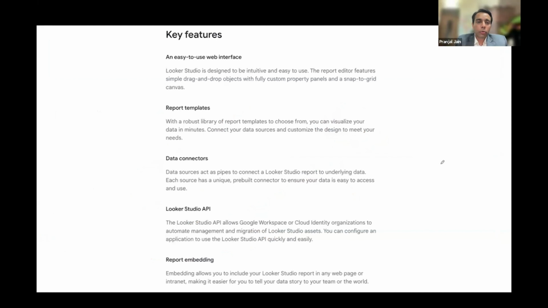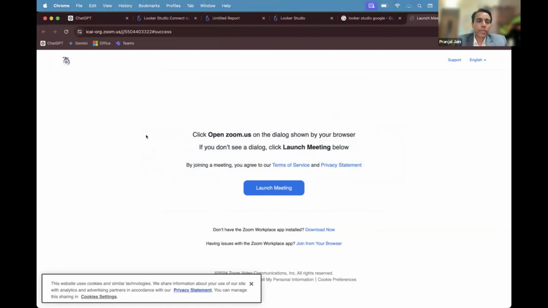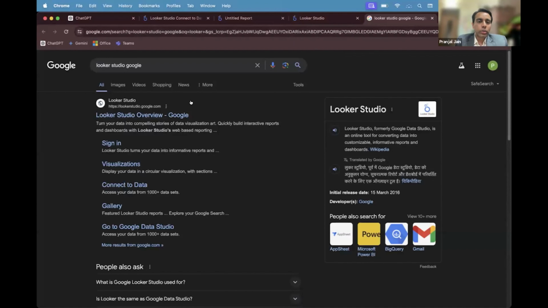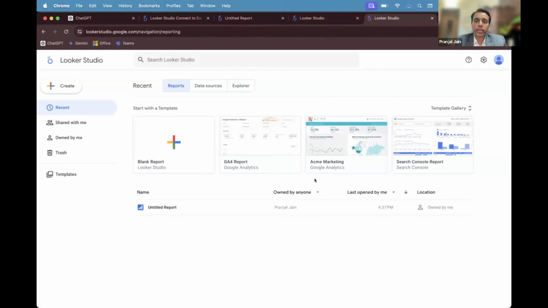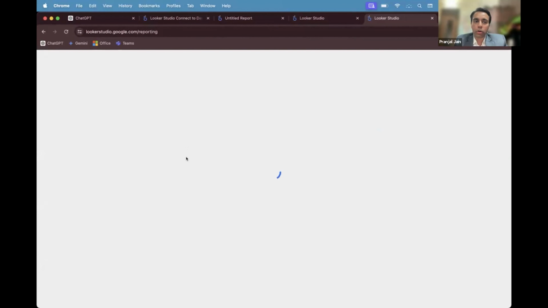As we move ahead, let us first see the demo, which will make it easier to understand what we are discussing. We go on Google, search for Looker Studio, and go to the Looker Studio overview. This is how the page will look. First, you need to sign in with your simple Gmail. There are plenty of templates we can use, but for the sake of simplicity, let us go with a blank report.